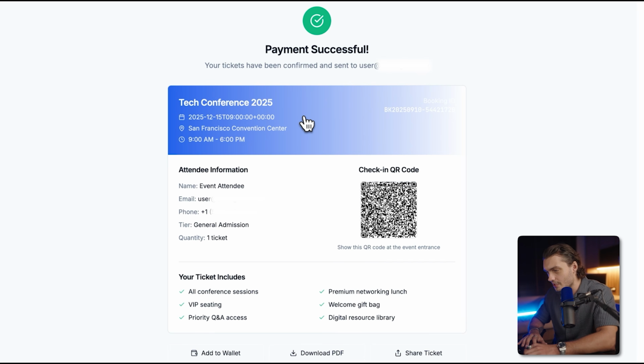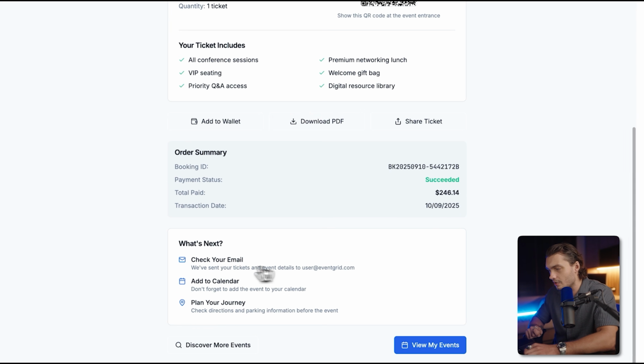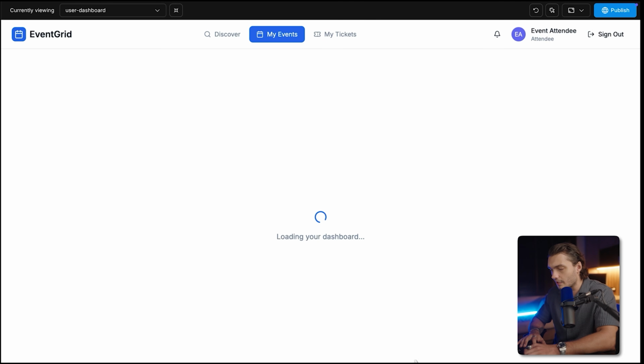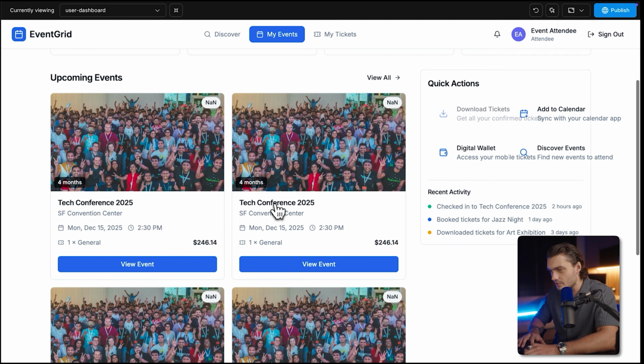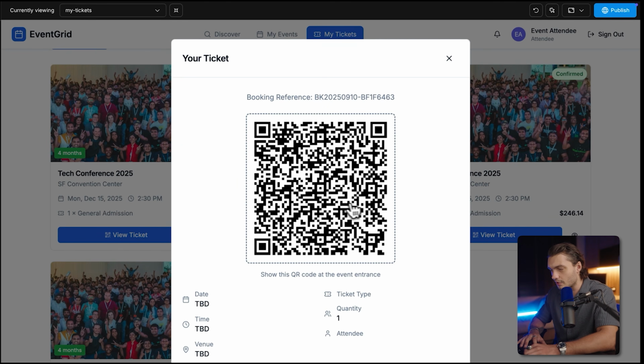Okay, and the payment was successful. As you can see, the QR code was also generated, which the staff will be able to scan to actually check in the attendee into the event. And we can click on View My Events to actually see our bookings, as well as our tickets and the QR codes for each ticket that was generated.